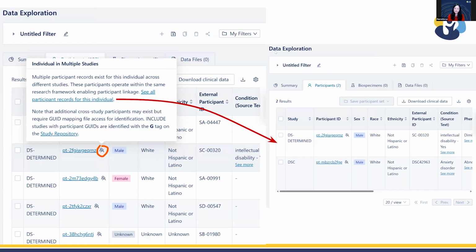And then the last new feature is with our newly added DS determined study. So some of these participants were also participants in DS Connect, and it happened that we had the correct permissions to actually show this linkage in the portal. So in the data exploration tab, if you pull up the participants for DS determined, you'll see that some of them have this multi-participant icon next to their participant ID.